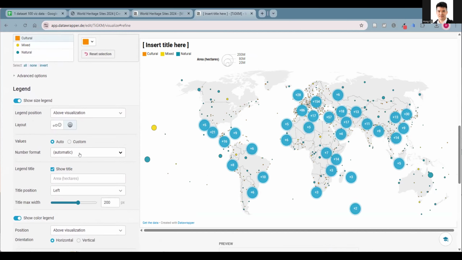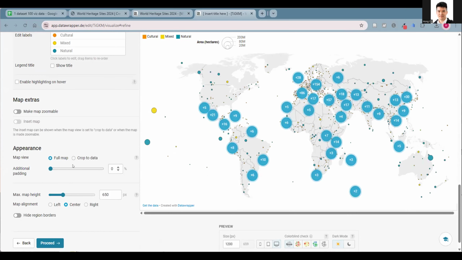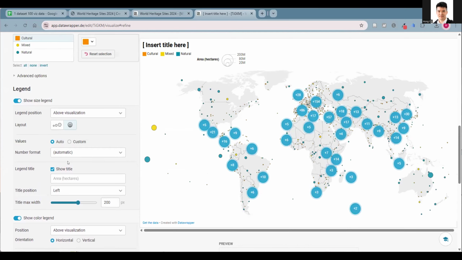And you can place the scale of the legend anywhere you want. That would be in the location. And you can change the format of the numbers as well. Is it below, to the right, maybe inside? So there's a lot of settings you can manipulate.